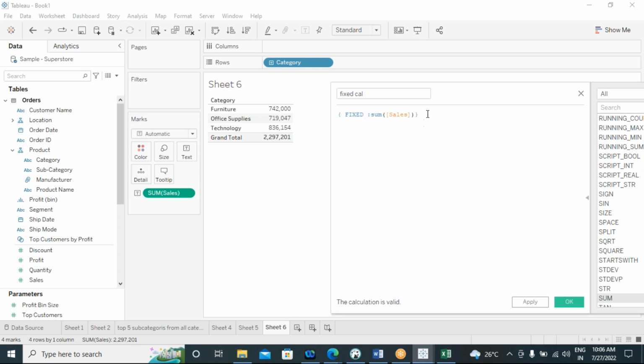So the simple syntax I am writing is like this. What does it mean? What happens if I use the syntax like this? The sales which we have will be fixed to the total value. Whatever the total value is, it will be fixed to this value.